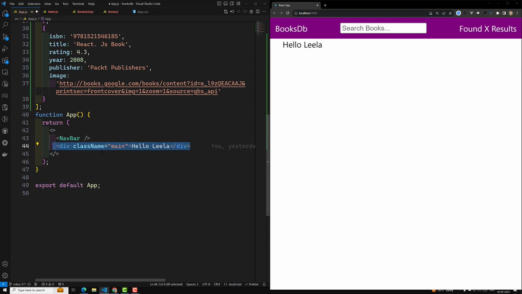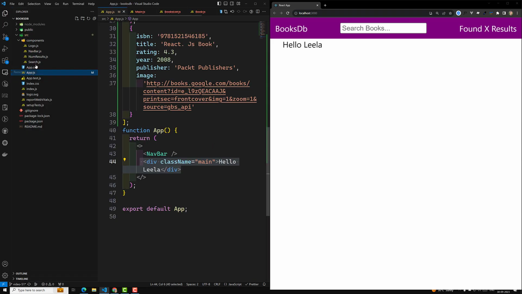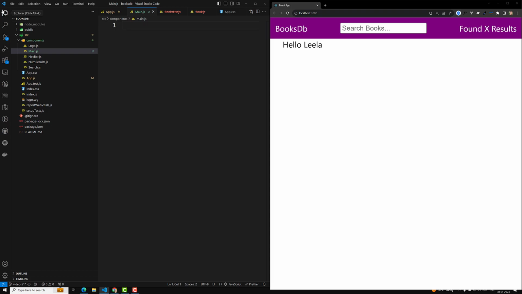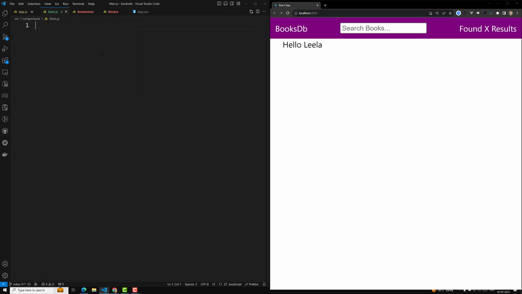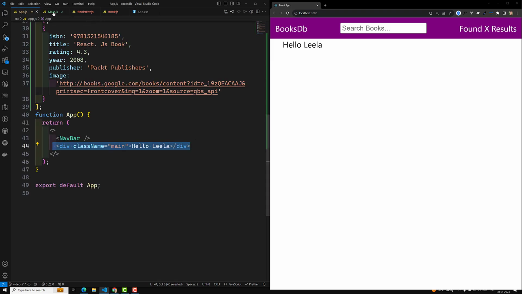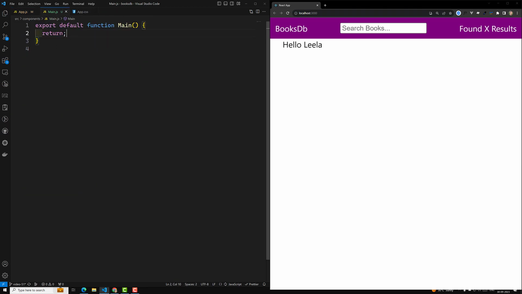Here this is the place where we need to show all the books. Okay. So what I will try to do is I will create a new component here. So this is how we will be dividing all the components. Here this is the one main.js. And here I will write export default function main and return. So let's copy this entire thing and we'll paste it here. Fine. So we got this one.